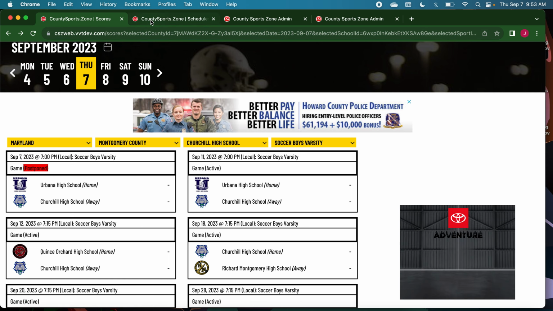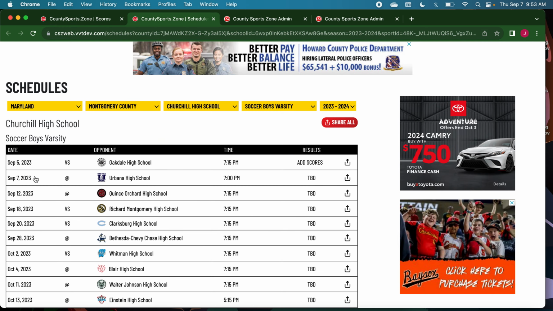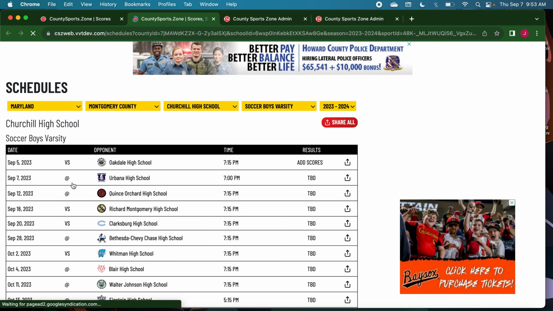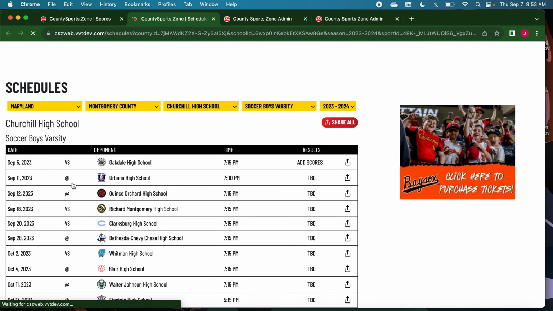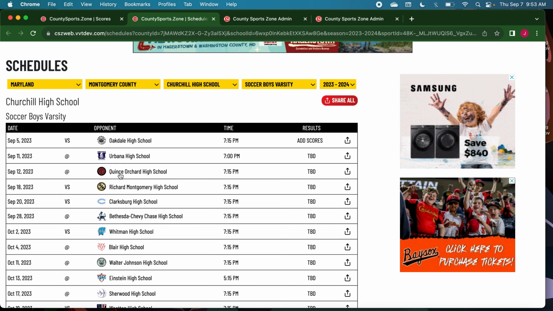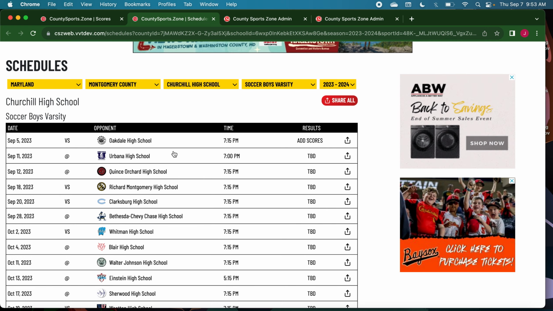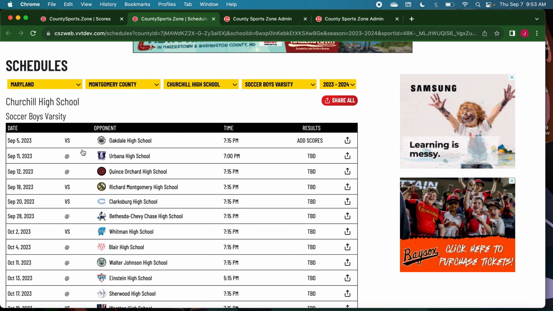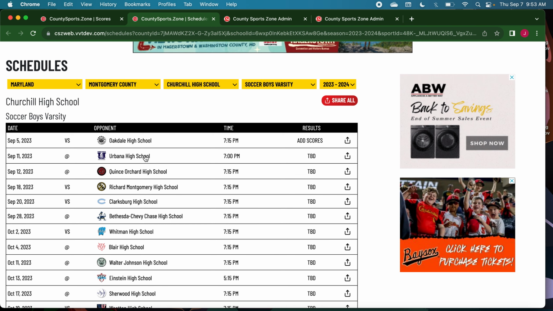And if we look at schedules, so this is the original one. I'll refresh here. And on schedules, you do not see the postponed game. You only see the schedule as it is today. So you will now see that this Urbana game is on September 11th.